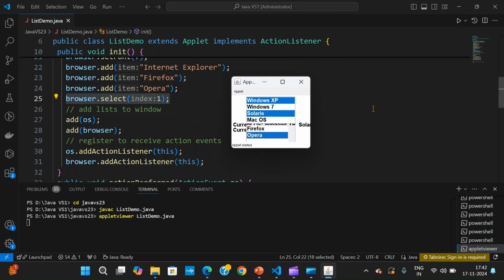So I hope I've given some inputs on what is a list control in Java AWT, how to create it, what is the class, constructors, and methods used, and what is the event handling for that.